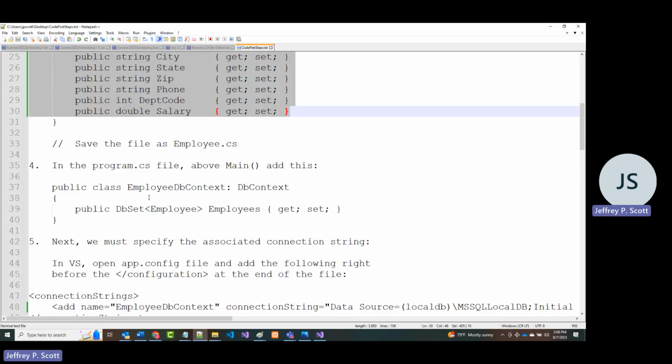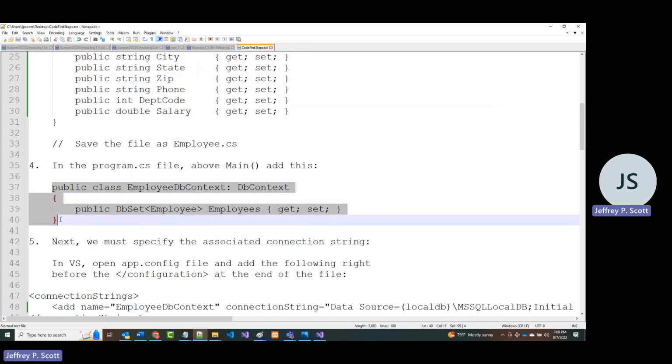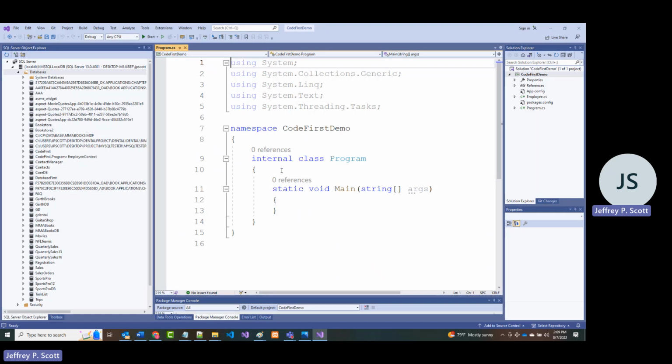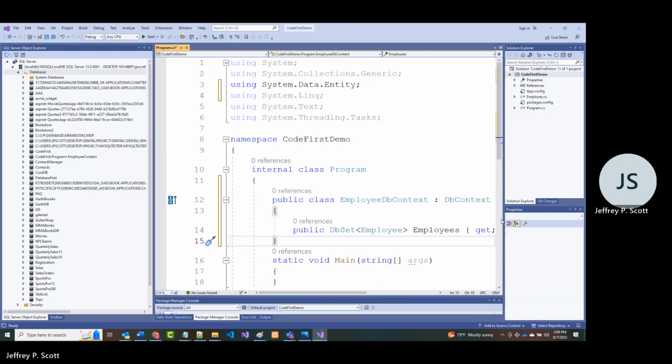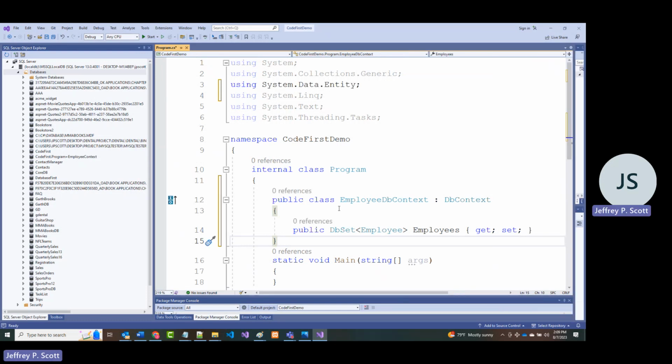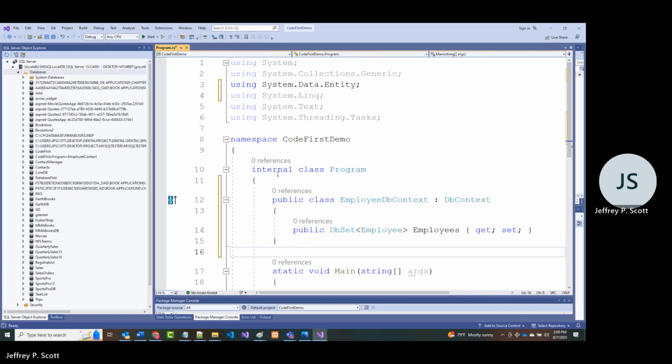I did save it. In the program.cs file above main, add this. So let's go back to our program.cs file, which is right here. Above main, underneath where it says internal class program, we're adding this. And that is saying that we're using that DB context. Okay. And again, let me do a file save all.